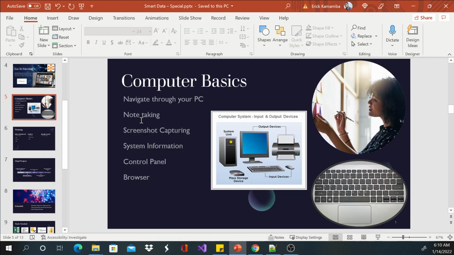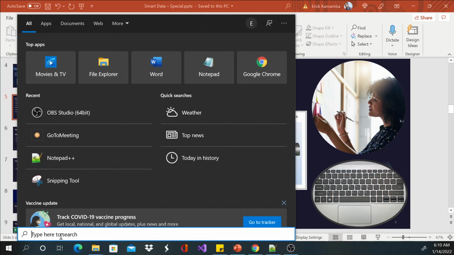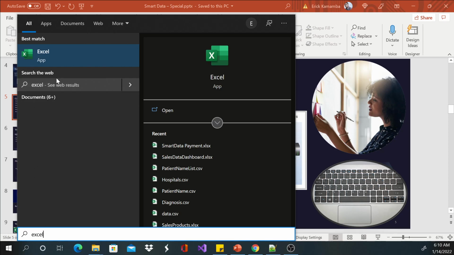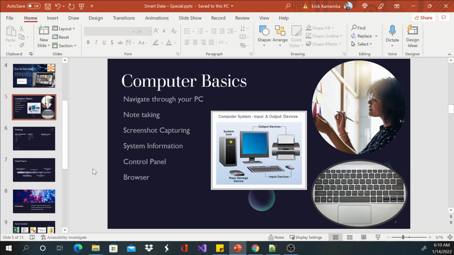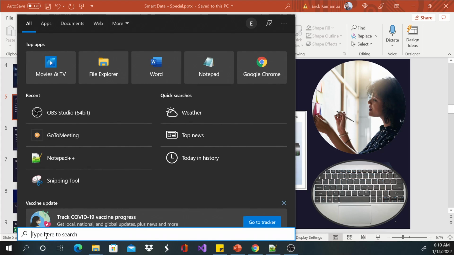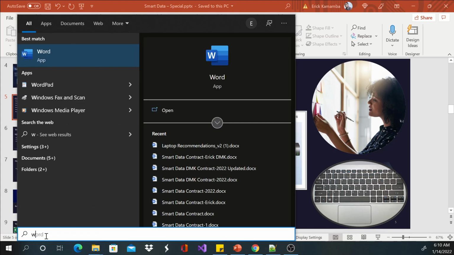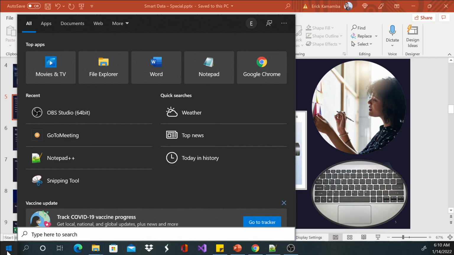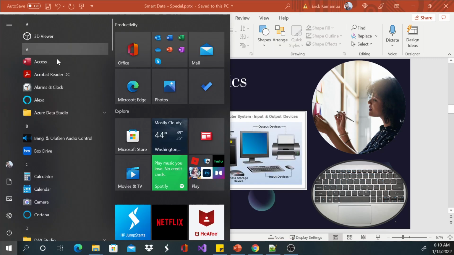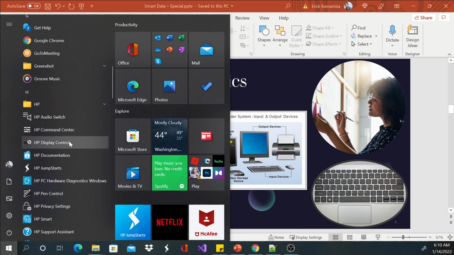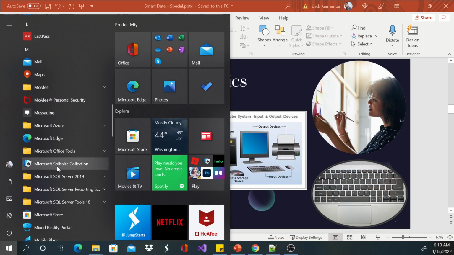Okay, so that's how we navigate really to open the programs like Microsoft Excel. You can come here and type Excel and you'll see it as an app. Maybe a Word document, you just type Word document nowadays. Or you can go to the Start menu and go to programs. These are all programs installed, and you can scroll down until you see that.